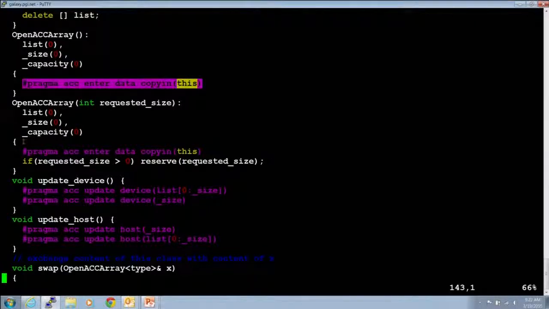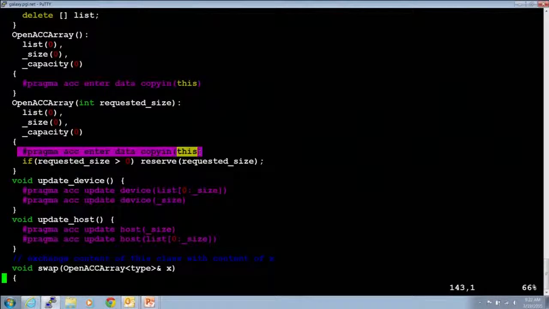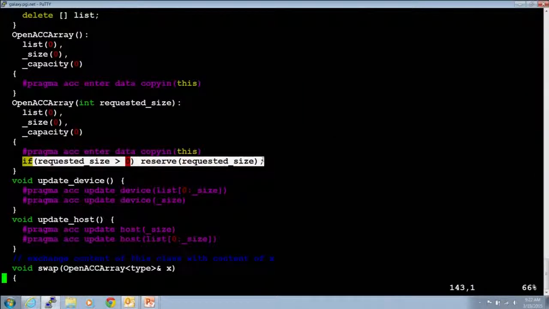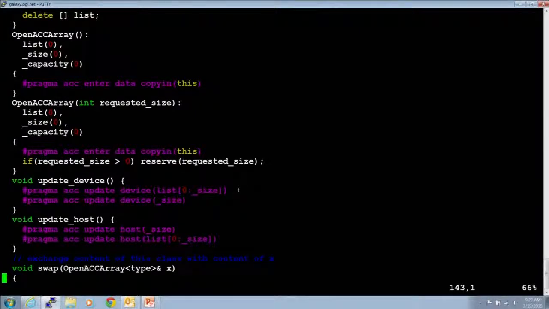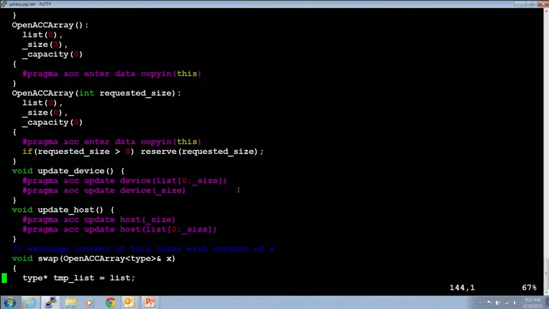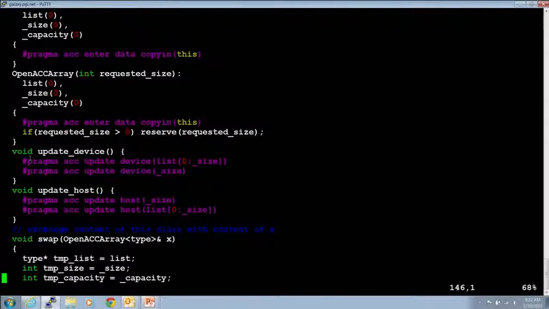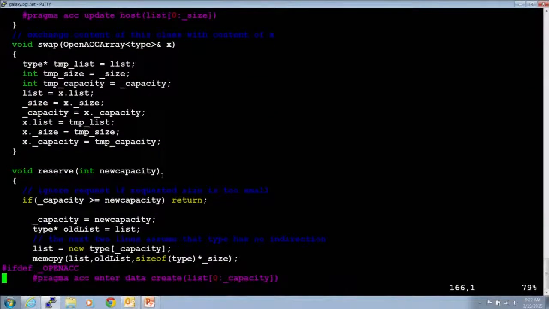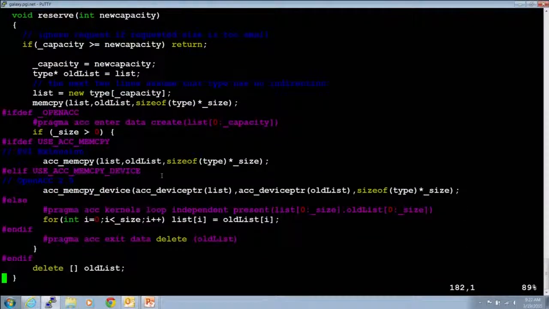But when you actually pass in a size in the constructor, create the this pointer, and then go reserve. So I have this common method called reserve where you're actually going to reserve. This is similar to what's actually in the STL vector. Here's my update clauses. So I'm going to update both the size and the list of the data, depending on the type. Okay, now go down to the reserve.